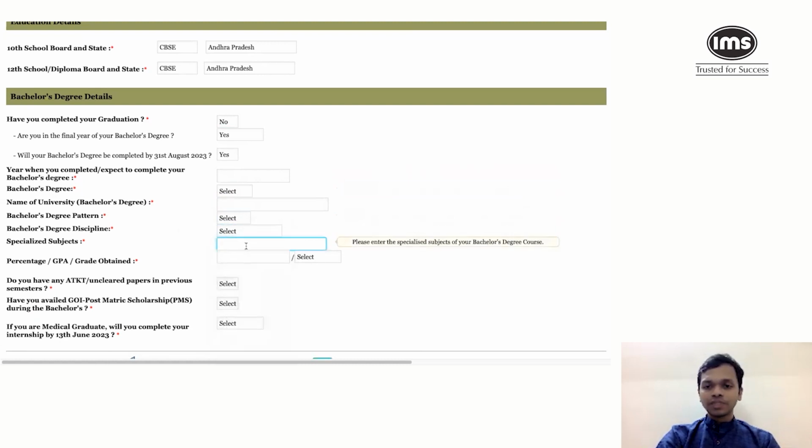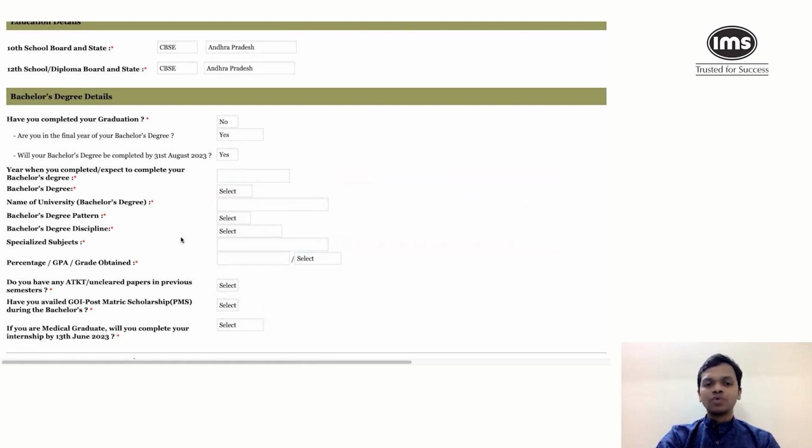In specialized subjects, you can just enter the specialized subjects of the bachelor's degree. It's mandatory, so you will have to enter it. If you don't have any specialized subject, you might want to write not applicable, right? But it's better to write at least something there. For example, let's say you have done engineering in mechanical, you can write mechanical engineering there, right?